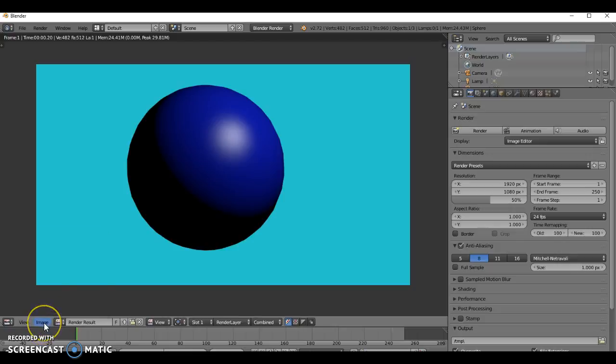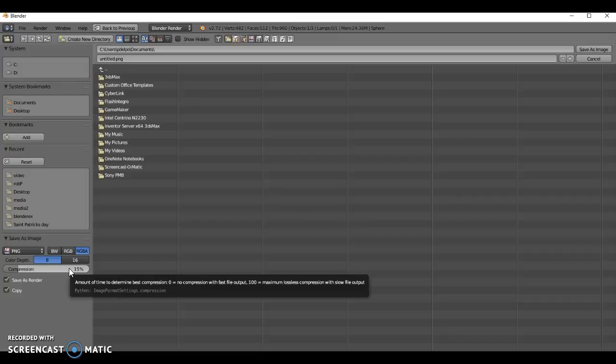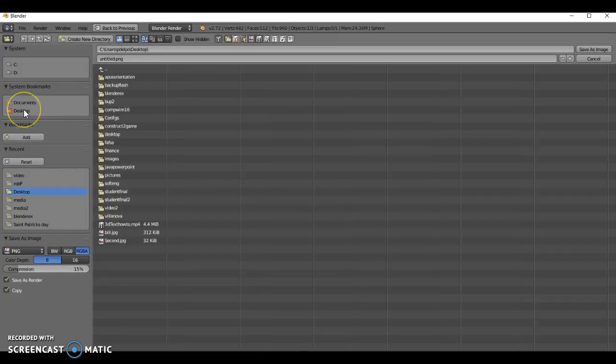And now I just want to save this image to my desktop. So I do image, save as image, go to my desktop, and you can see it's a PNG file, and I'm going to call it Blend1. So I'm going to call it Blend, B-L-E-N-D for Blender, and 1 for my first one. And I'm going to save it to my desktop. Hit save as image.